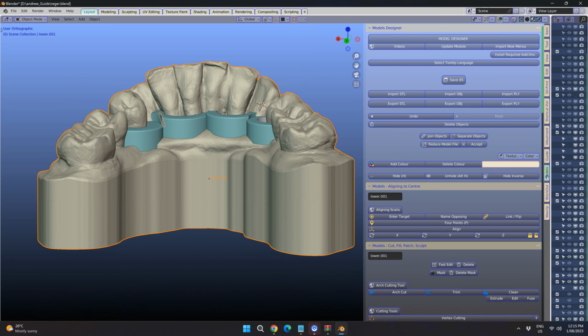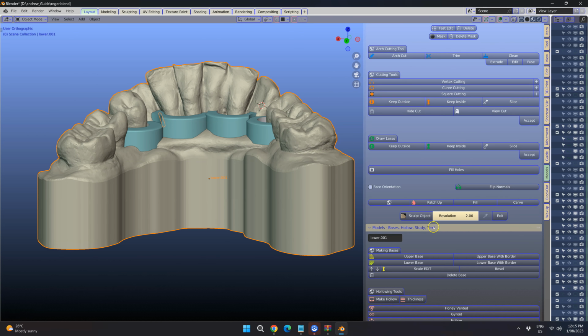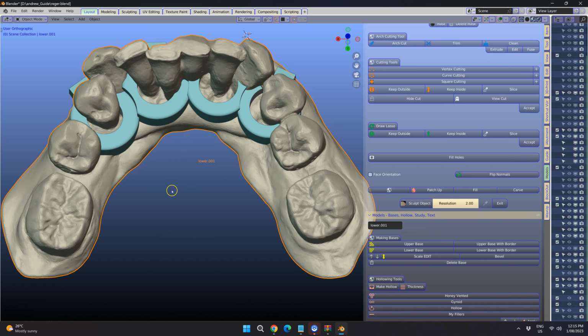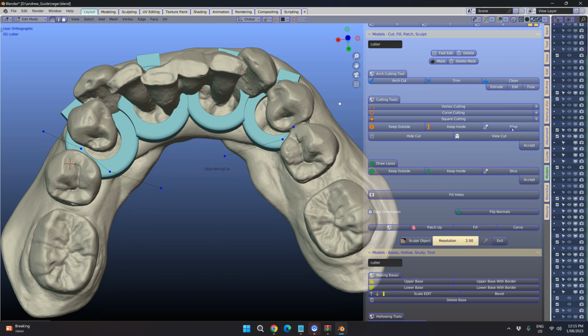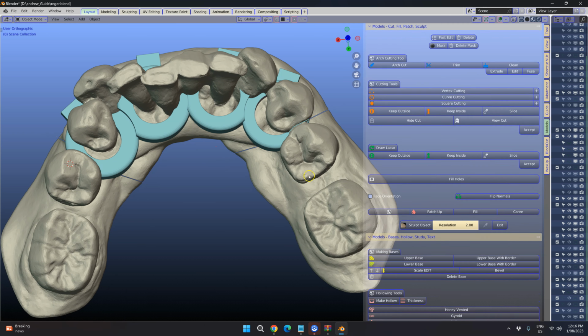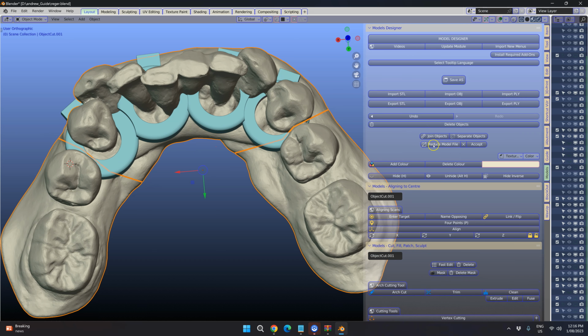So here we're going to be using the duplicate model. Go to the model designer and delete the base. Shift right click to place the cursor and use the vertex cutting. E to extrude. Then Shift D to duplicate, E to extrude, E to extrude, and then make a slice. Following that, we're going to accept and then separate your objects and discard the pieces that you don't want.